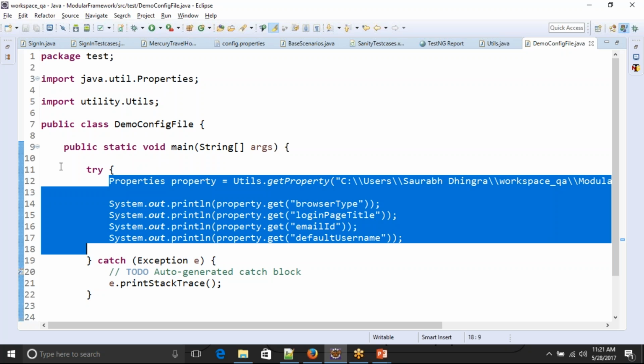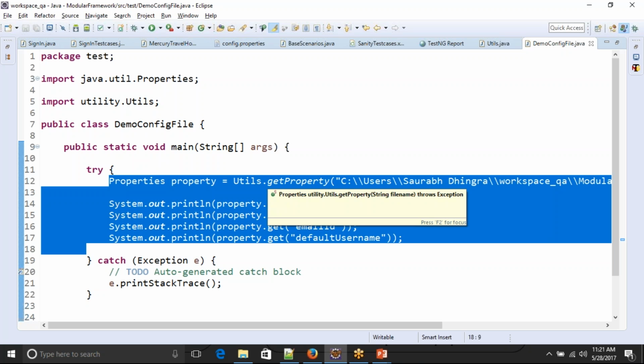Okay, Rupesh, you have a question. Instead, we can read from Notepad. Will we use the same method? No. For Notepad, the extension is .txt. Your Java will not read .txt. It will read only .properties. If you want to read from .txt, then you have to write separate code.